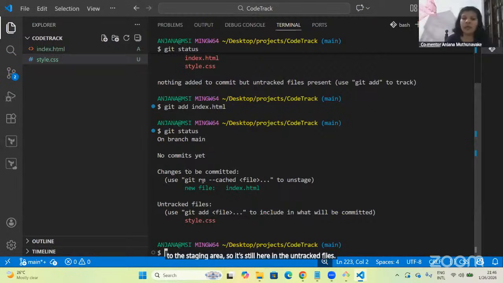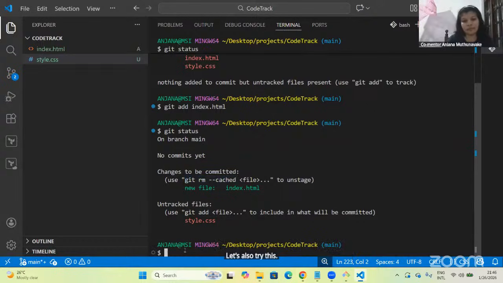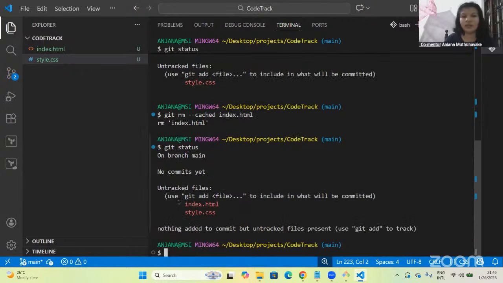So it's still here in the untracked files. If you don't need to track a file, you can remove it from the staging area using this command. Let's also try this. You can add the index.html file again. Now let's check the status. You can see index.html is back again in the untracked files.